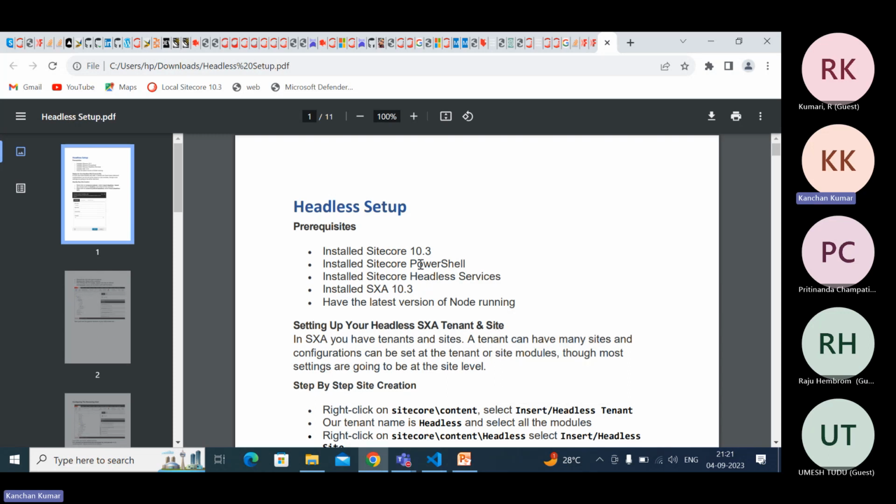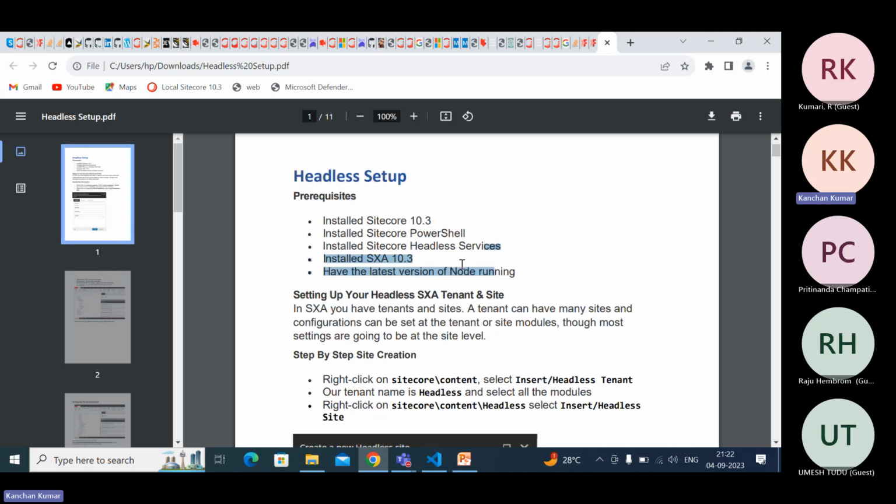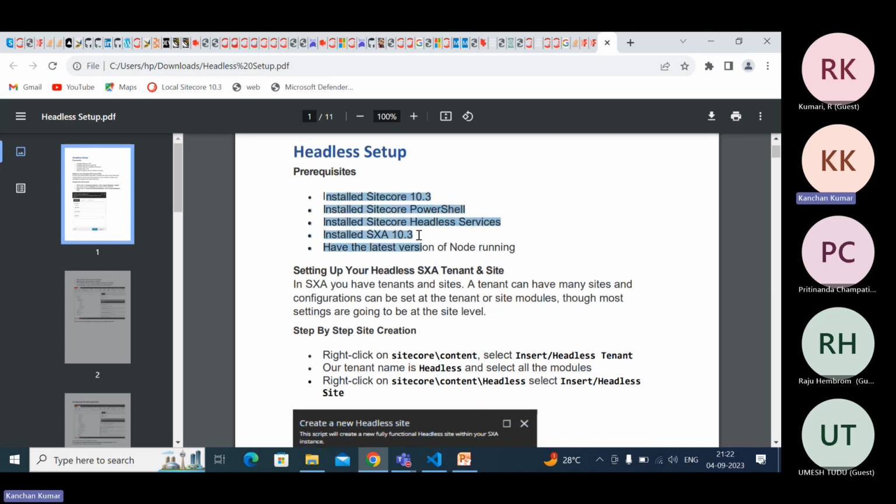These are the basic steps, like the prerequisites. We install Sitecore 10.3 and the PowerShell headless service package, which we need to install from the marketplace. Then SXA 10.3 is also pre-installed with Sitecore 10.3. Then we need the latest version of Node.js, which you can install from Google.